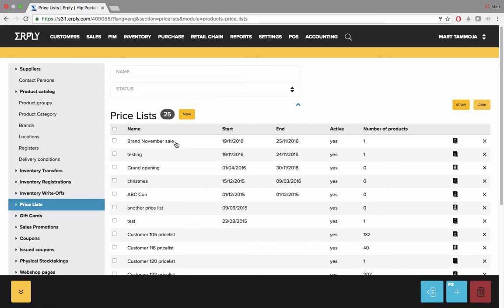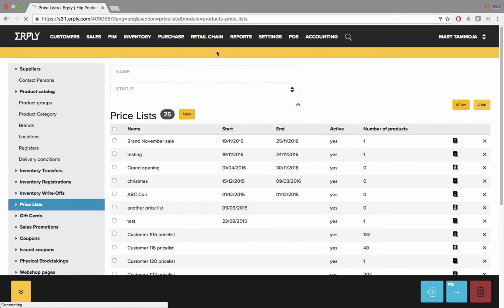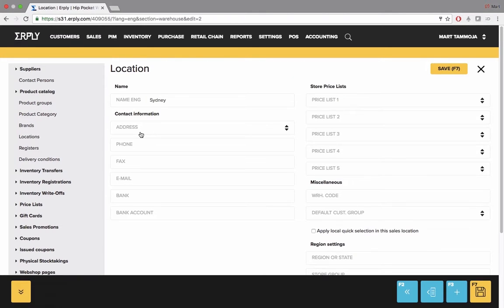Associating a price list to a specific location. Click on Retail Chain and select Locations from the submenu. Choose the location you would like to associate the price list with. After opening a location to edit, on the right-hand side there will be a column labelled Store Price Lists.